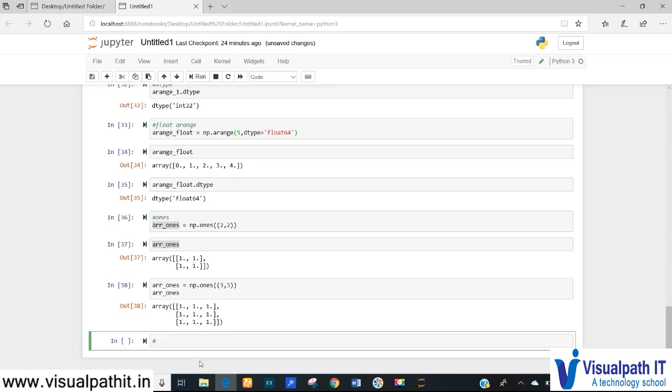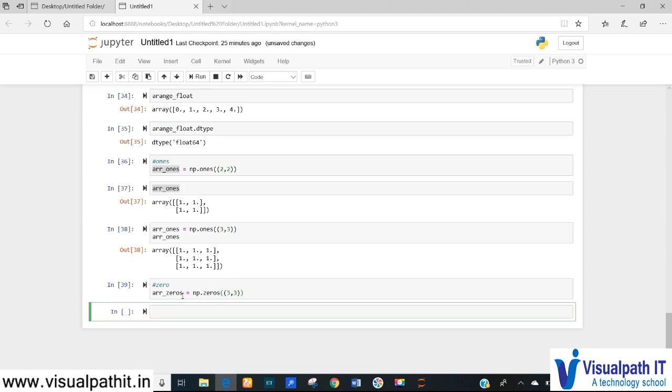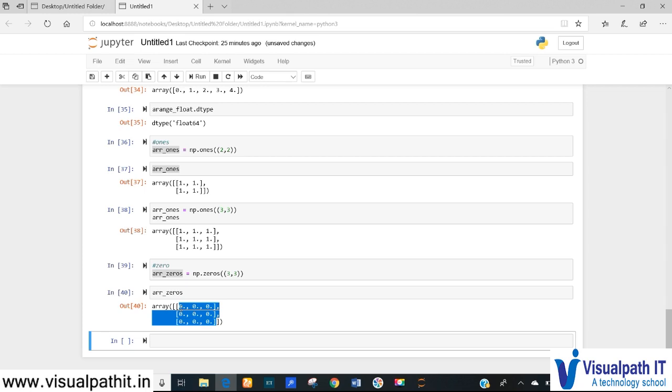We have the zeros function. I'm defining arr_zeros is equal to, I'm invoking the function called zeros. Same way 3 comma 3, and again this should be in brackets. Okay, so let's print the result. See, an all-zeros 3 by 3 matrix is created.